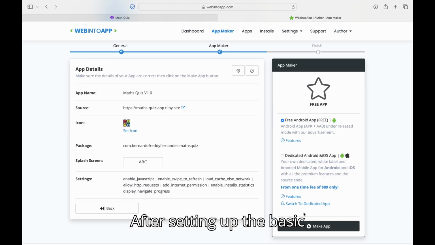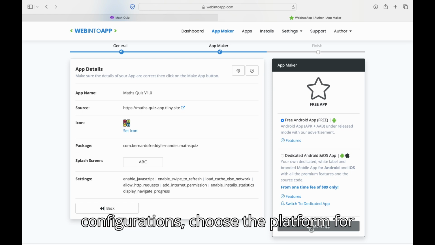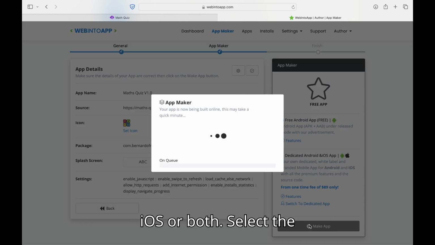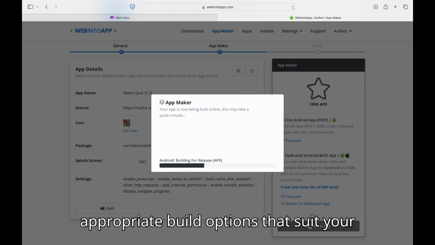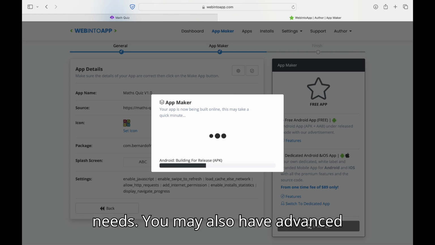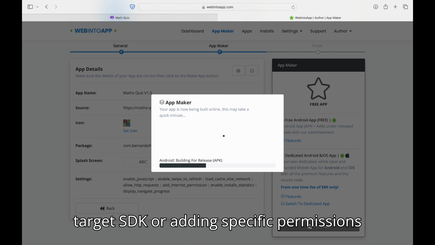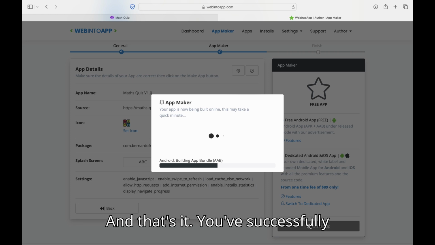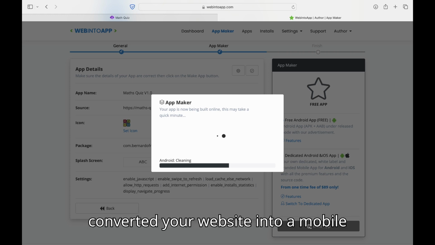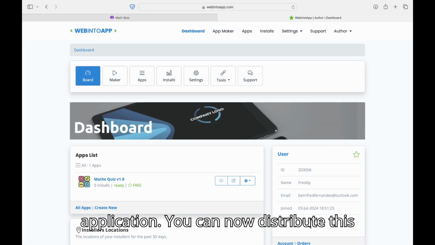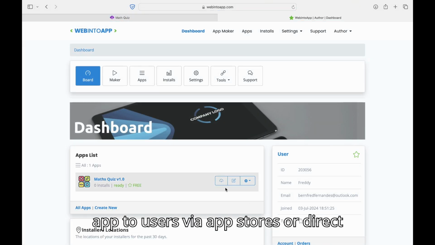After setting up the basic configurations, choose the platform for your app, whether it's for Android, iOS, or both. Select the appropriate build options that suit your needs. You may also have advanced settings available, such as choosing a target SDK or adding specific permissions for the app. And that's it. You've successfully converted your website into a mobile application. You can now distribute this app to users via app stores or direct downloads.